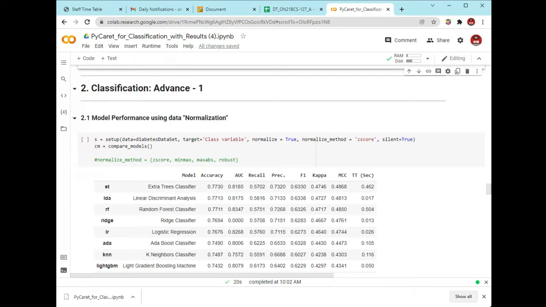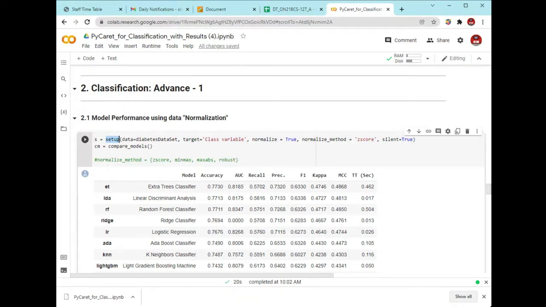Okay, so you can see right here what we are doing. We are defining a setup function, and inside this setup function we first define the dataset, then the target variable, then we set normalization equal to true, and we use the normalization method z-score, and we define silent equal to false, and we compare the models.